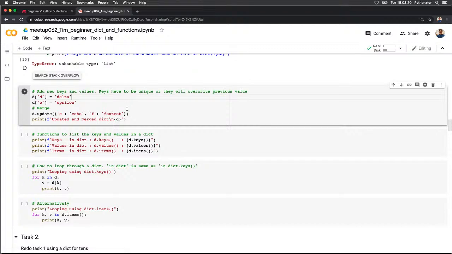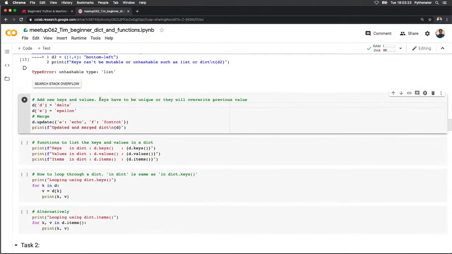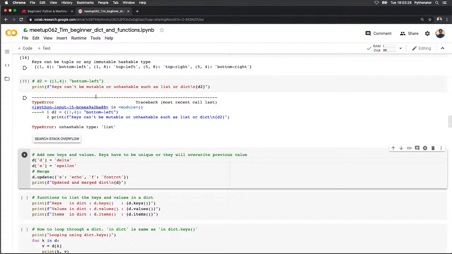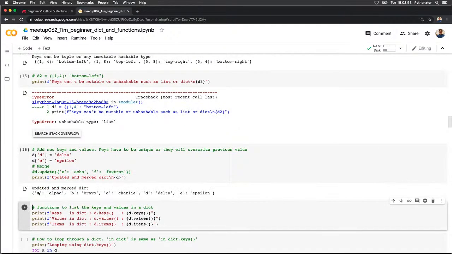So what can we do with the dictionary? We've created a dictionary. For example, we've got D is A, Alpha, B, Bravo, C, Charlie. And now we want to add in some more values for some new keys. We can do that using this notation here. We say D of square brackets and then the key D equals Delta, and D of square brackets and then the letter E as a string equals Epsilon. So that will change D. Let's run that and see what we get. So we get A is Alpha, B is Bravo, C is Charlie, D is Delta, E is Epsilon.